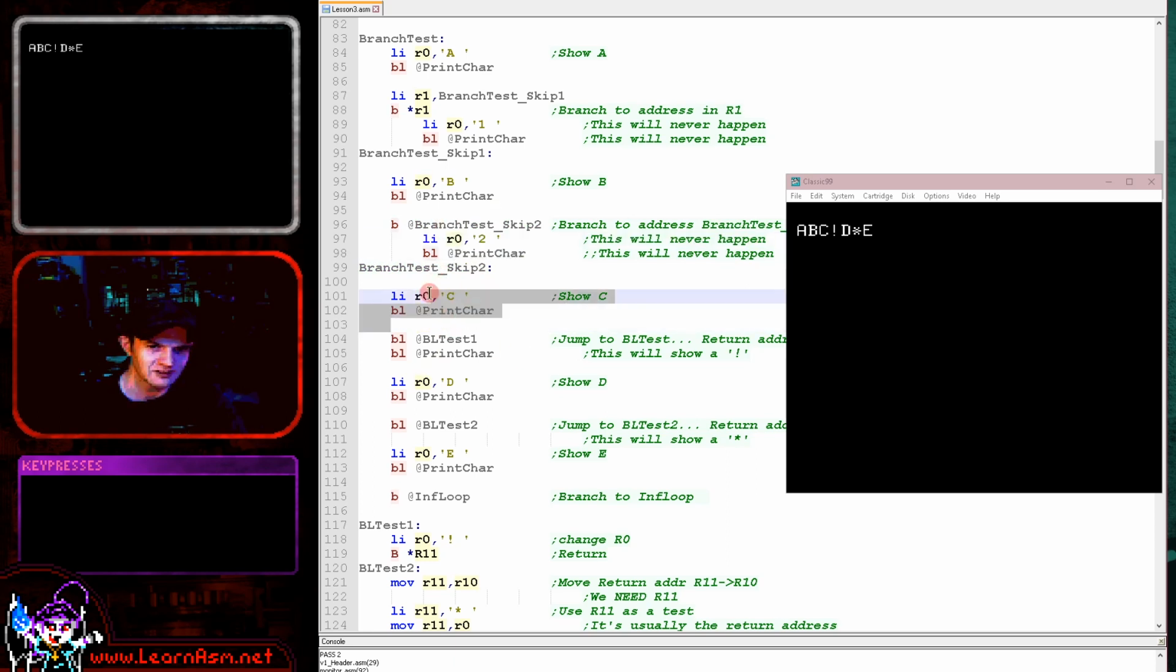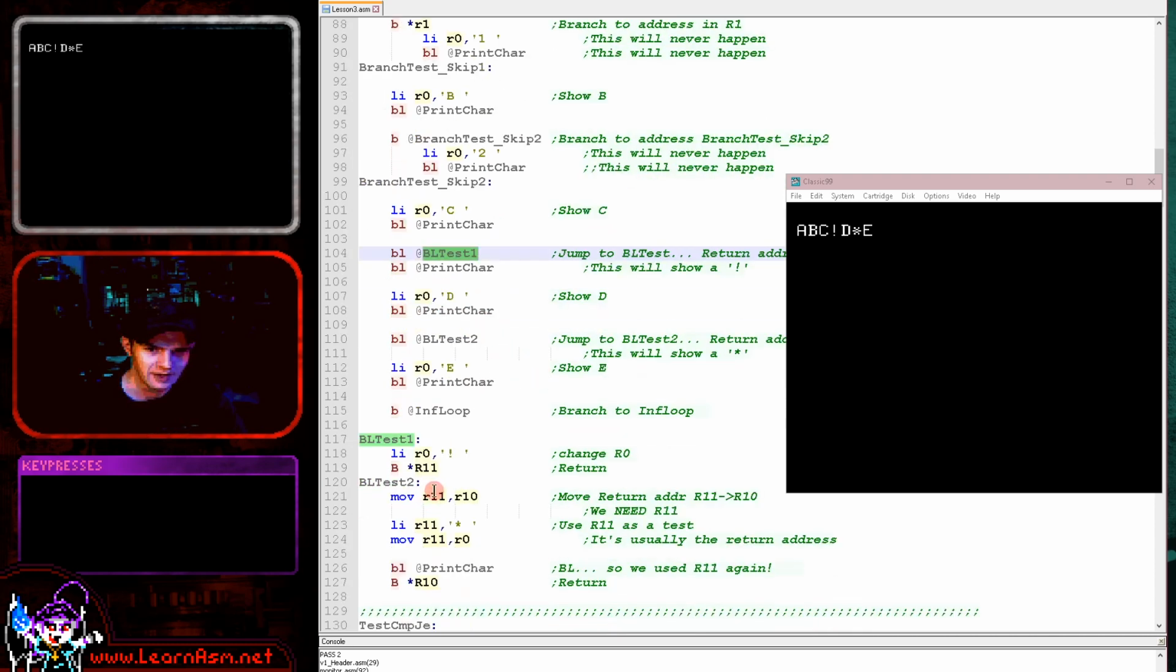And so the next character we're showing is the C here. Now what we're doing is a branch and link to the address BL test 1 here. Now BL test 1 here, you can see, is loading the immediate value ! And then it's branching to the address in register R11. Well, what sets the register R11?